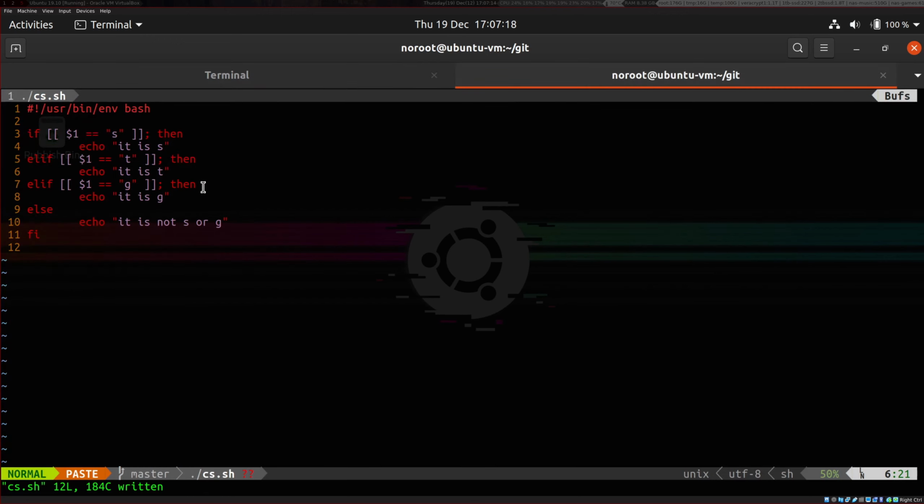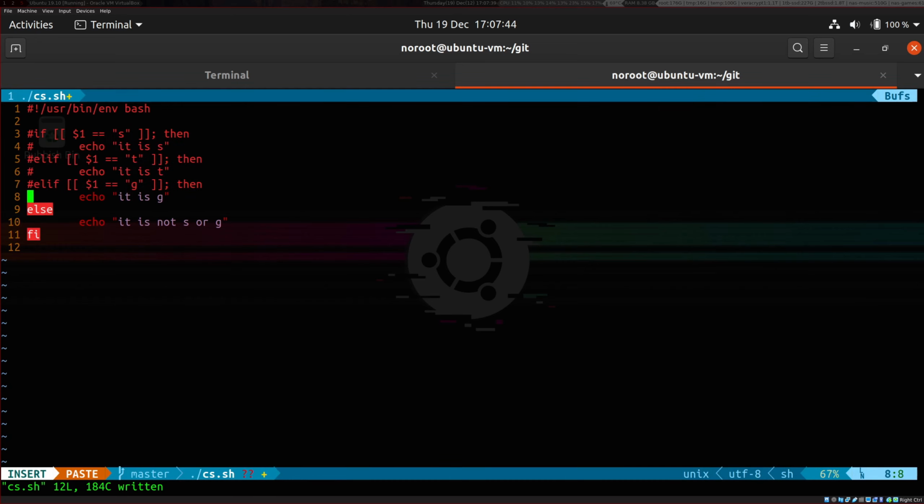Now, as you can see, this is becoming quite repetitive, so it is not the best way to do it. And since we're only comparing one variable here all the time, we can actually use what is called a case statement. So I will comment these out for now. The hashtag comments out the code. So what this means is the script can't see anything.